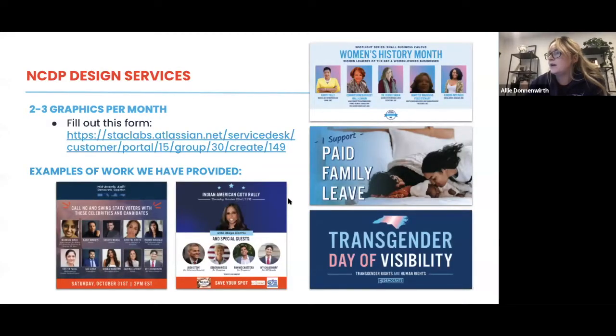Another thing that we offer are 2 to 3 graphics per month. We try to do that for each county, not necessarily each precinct, but we are more than happy to make graphics for precincts. If precincts need graphics, we ask that you go through your county.